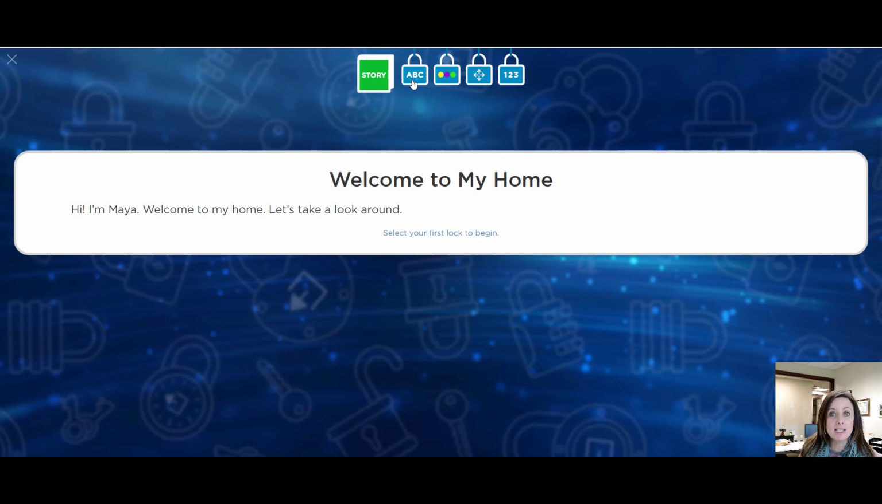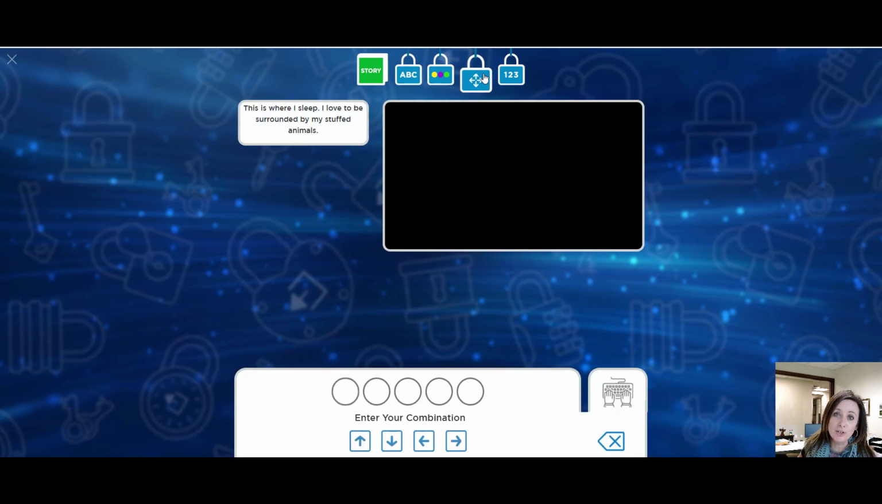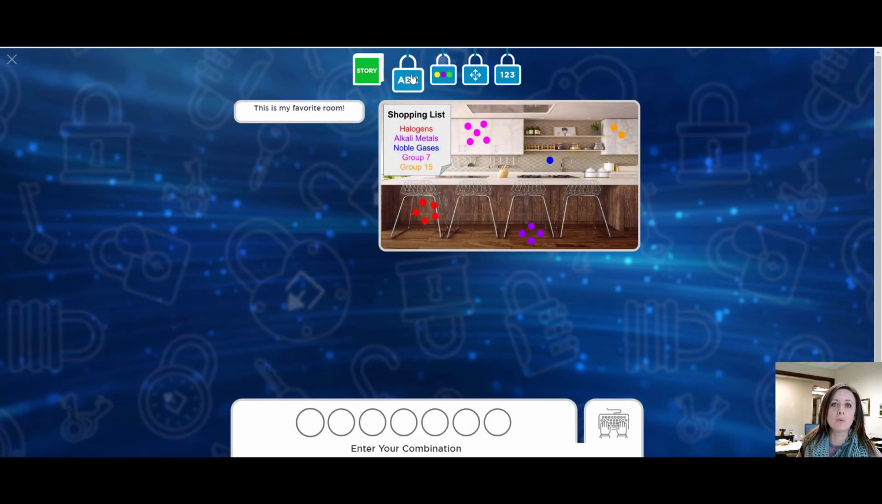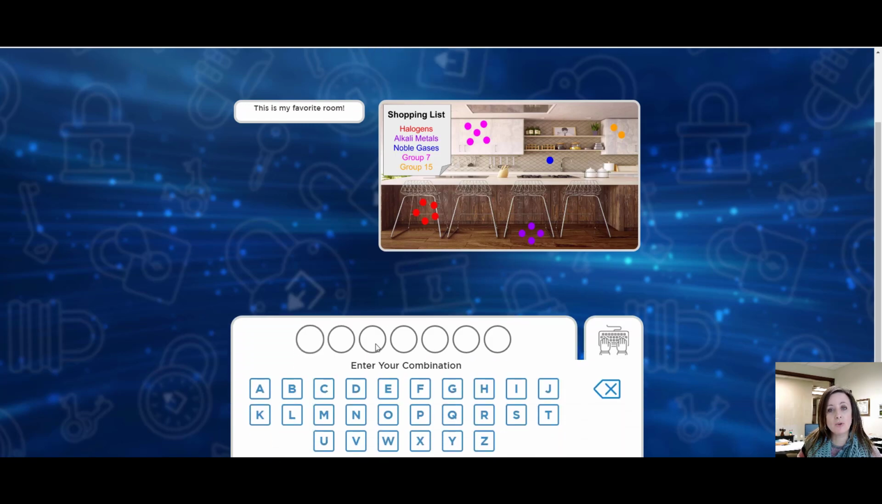Some of the games are in a sequence, and so there would be an arrow below the locks showing that you start with the first one, then move on to the second, the third, and the fourth. This one, I could start with the first one if I want to, or I could start with the third, fourth, or second. It's up to the student on which one they want to cover first. So let's say I'm going to start with the first one. This game is going to provide you with an image, and students are going to look down at the bottom, and they're going to determine that they are going to need to figure out a 7-letter combination.